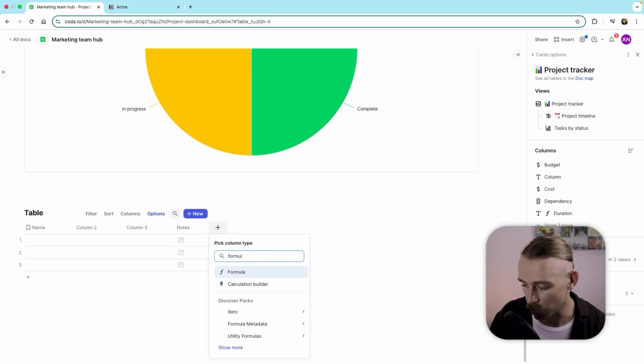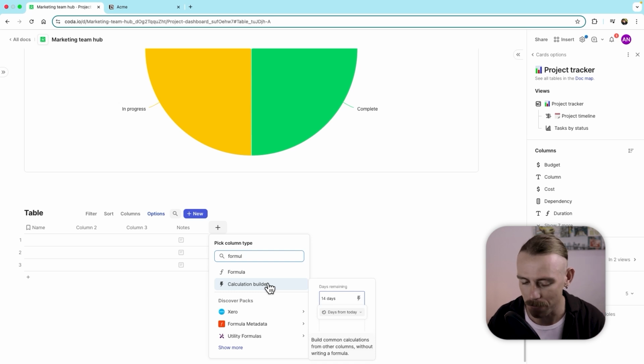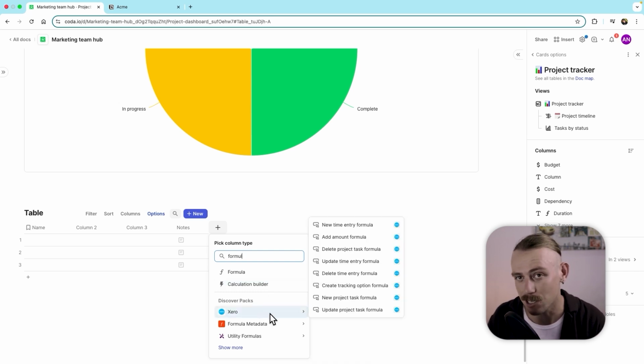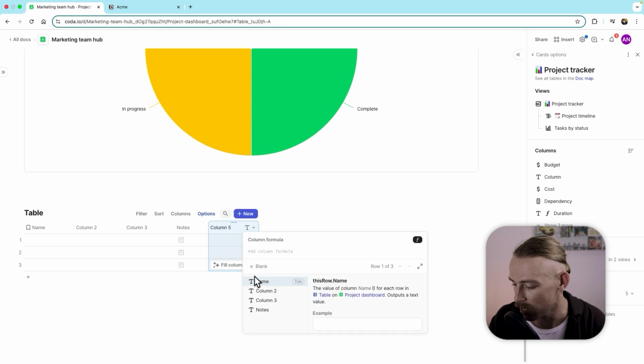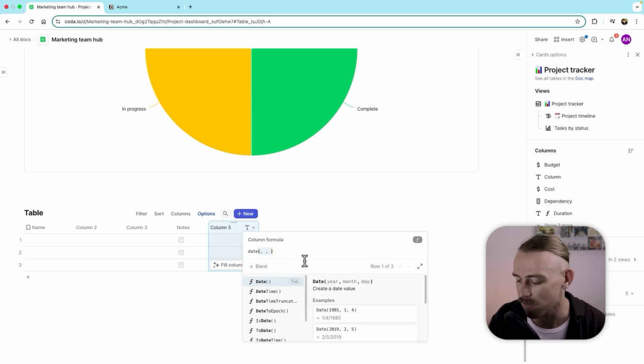We'll bring that in. You'll also notice that we have the calculation builder, and something that is so important and not offered through Notion is that we can directly bring in those packs, those integrations and automations. If we want this data to specifically be connected with data within Xero or Jira or Monday, whatever it might be, through Coda, that is entirely possible. But we'll just quickly add the formula and we'll notice that we've got a whole lot more when it comes to how we can format our data and run our operations.